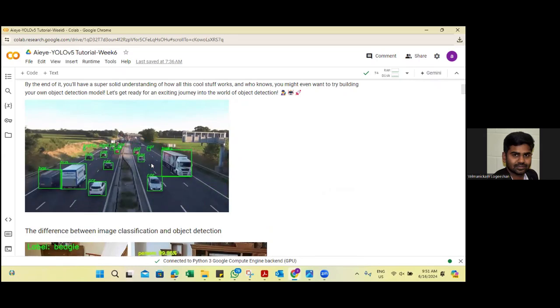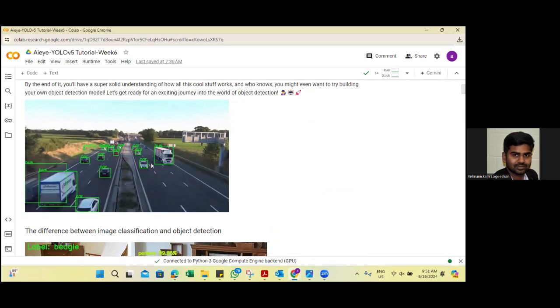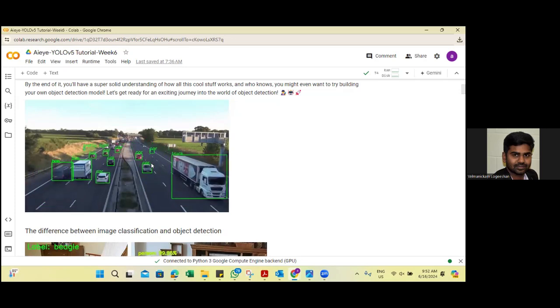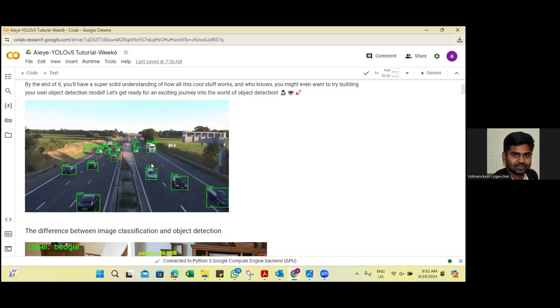For example, if you take a Tesla car, it should be real-time because when it's driving at 120 kilometers per hour on a highway, if it detects a car, the next millisecond it should detect a car again. So it should be fast enough to detect the object.